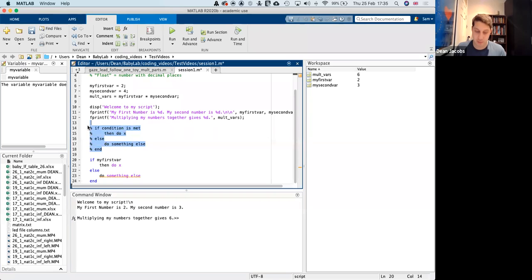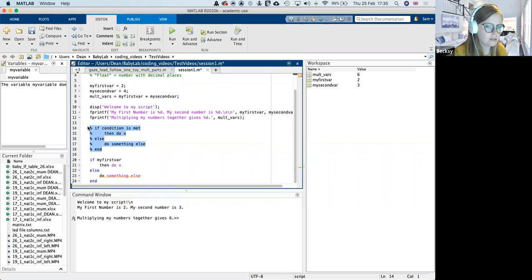So if you highlight it and press Command... oh, you're on a Mac or a Windows, right? Windows. Press Control and /.